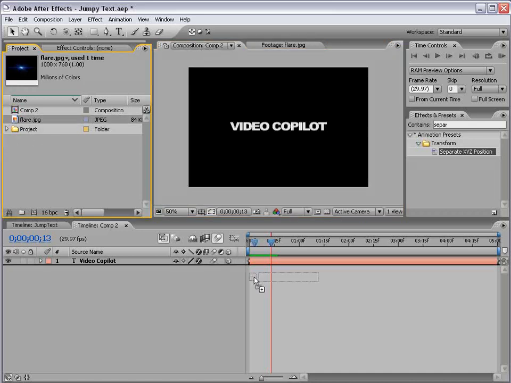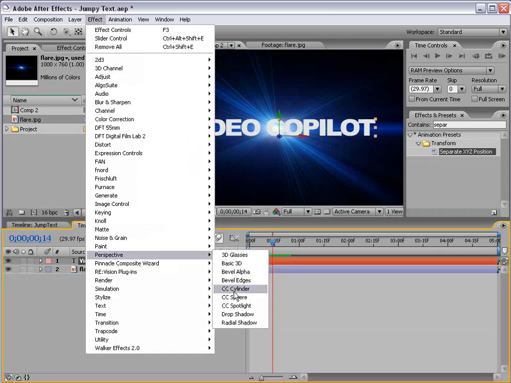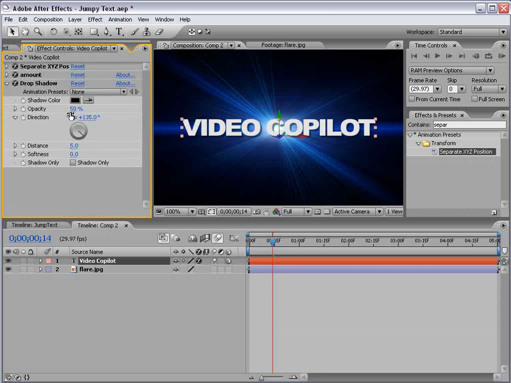And I'm going to drag that out. And let's go and add a drop shadow. Effect, perspective, drop shadow. And what I like to do is set the distance to something kind of small, like 3, and softness to something like that also. And increase the opacity.